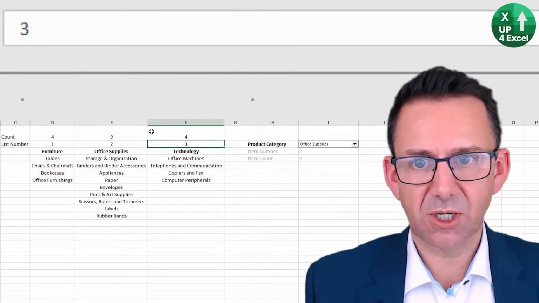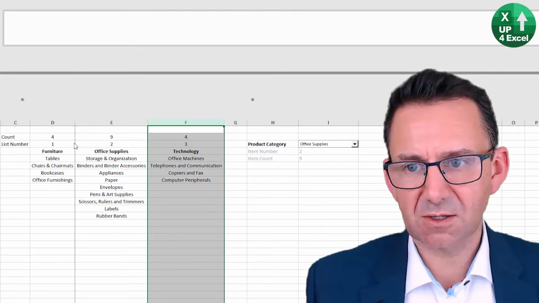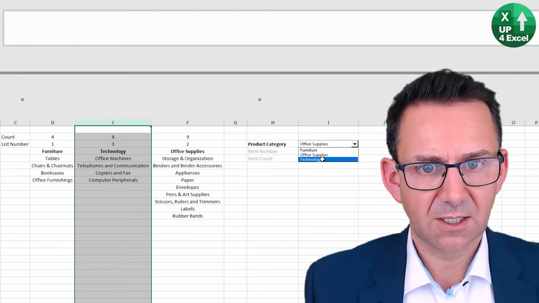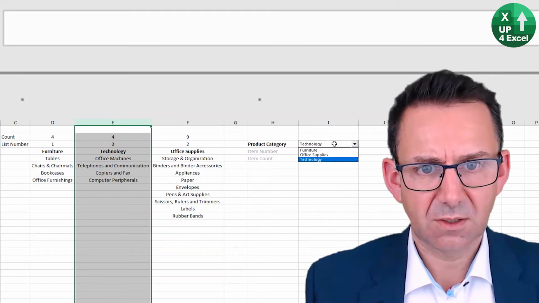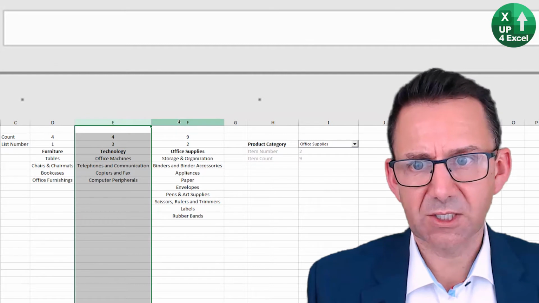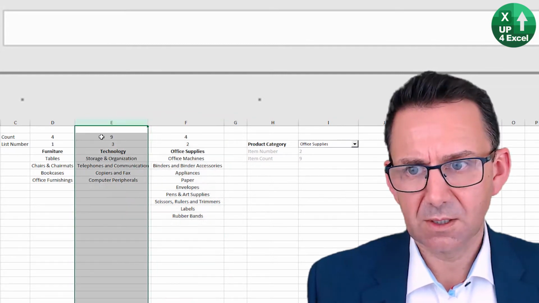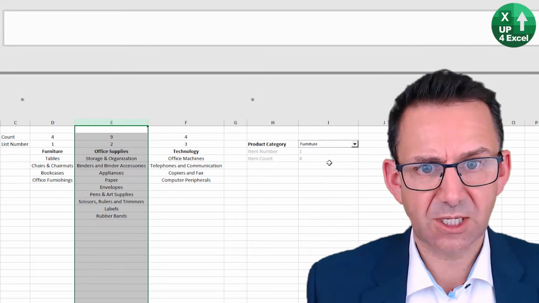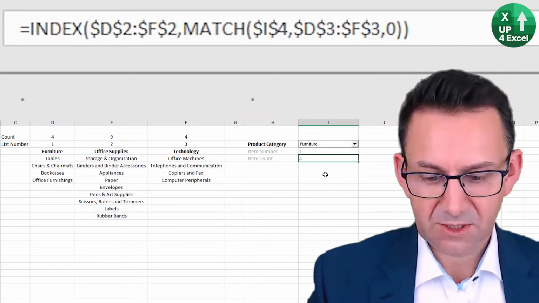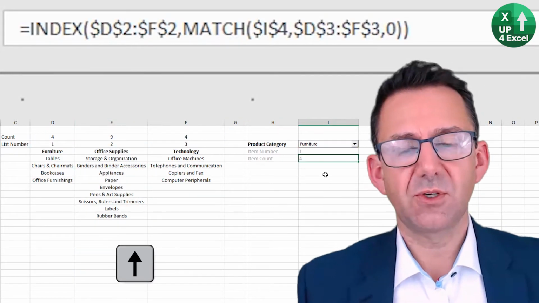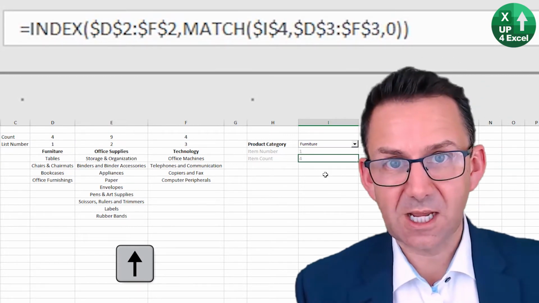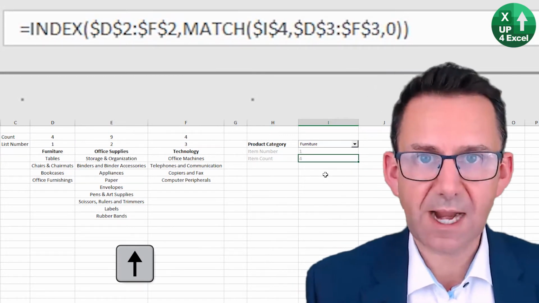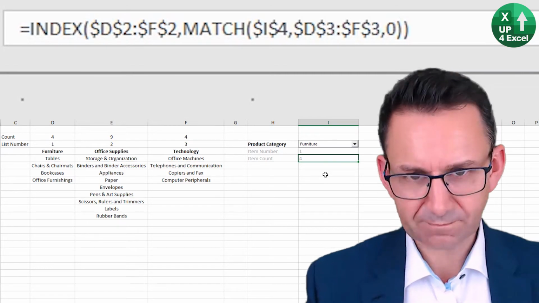Office supplies has 9 items. Now the beauty of this is, if I switch that to there, technology, office supplies, hopefully this should work. Yeah, still working, you see. So that's the beauty of using a flexible formula like an index match over some sort of directly linked affair.